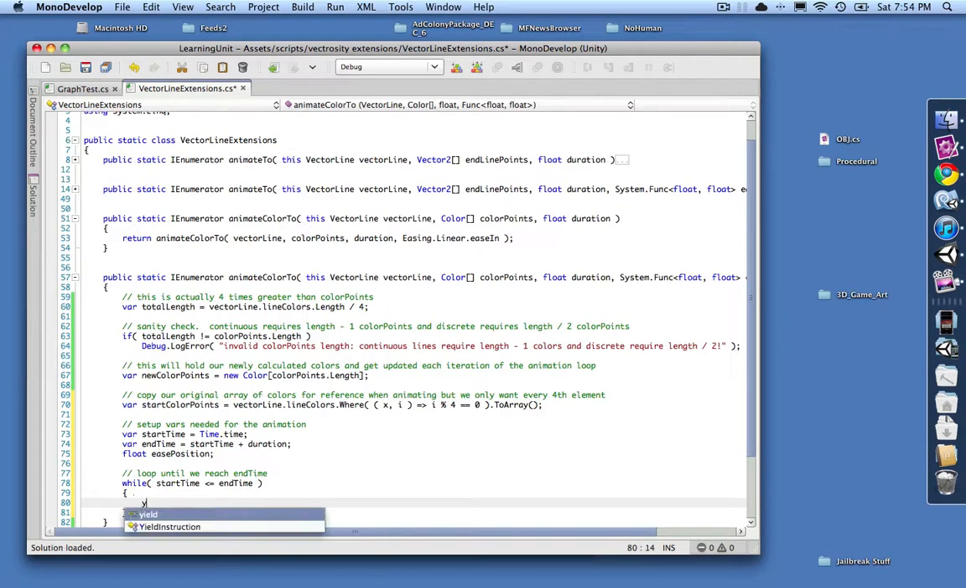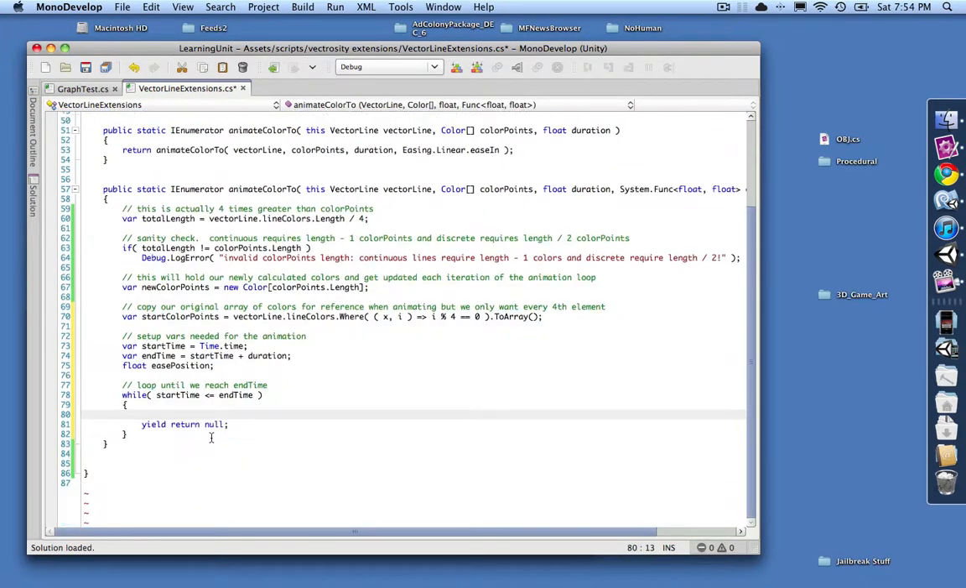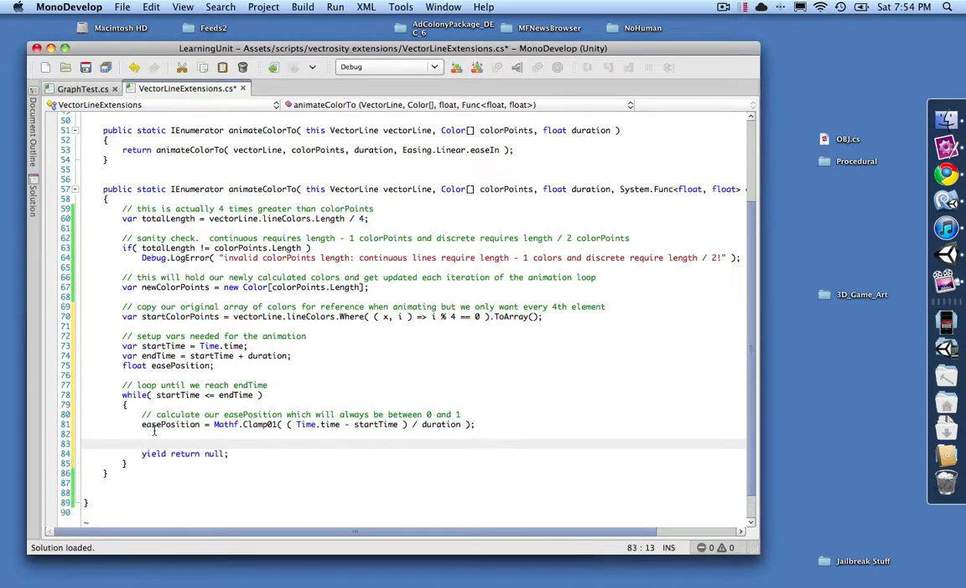And we're going to, of course, want to do a yield return null because we're in an IEnumerable. We're going to loop through while start time is less than end time. And again, this is going to look real similar as well. We need to calculate the ease position. So we grab the ease position based on the duration and the time.